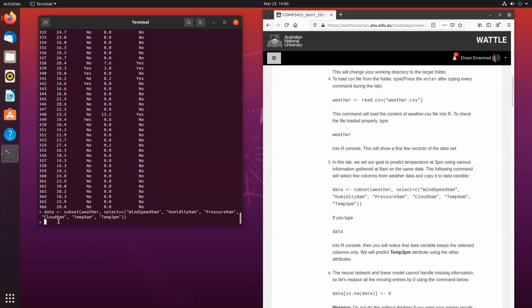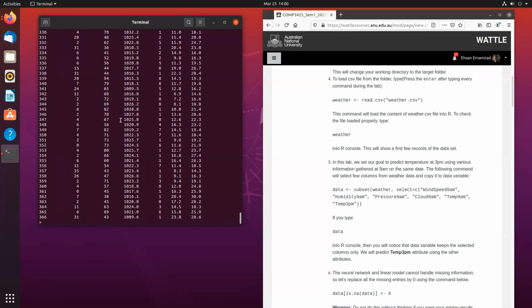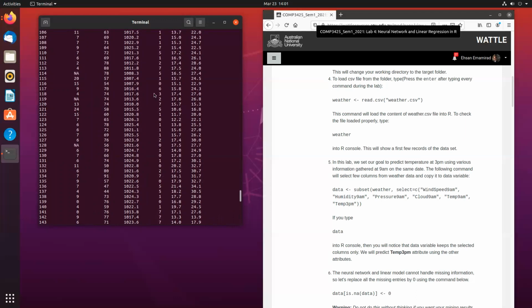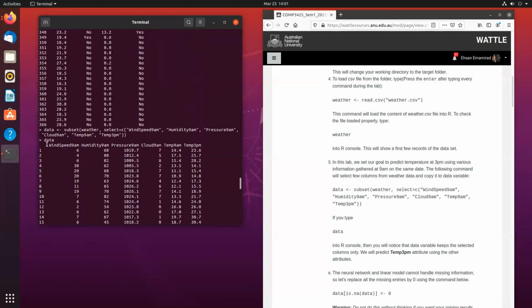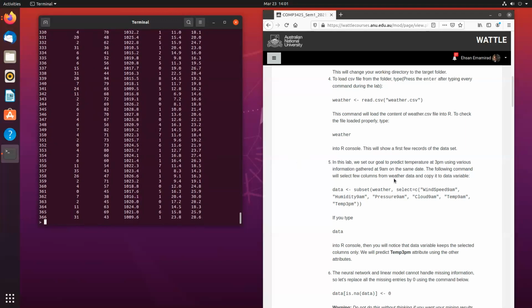Now, if you want to look at your data, you simply call it, and you will see that only six variables have been selected, including the wind speed, the humidity, pressure, cloud, temperature at 9 a.m. and temperature at 3 p.m.